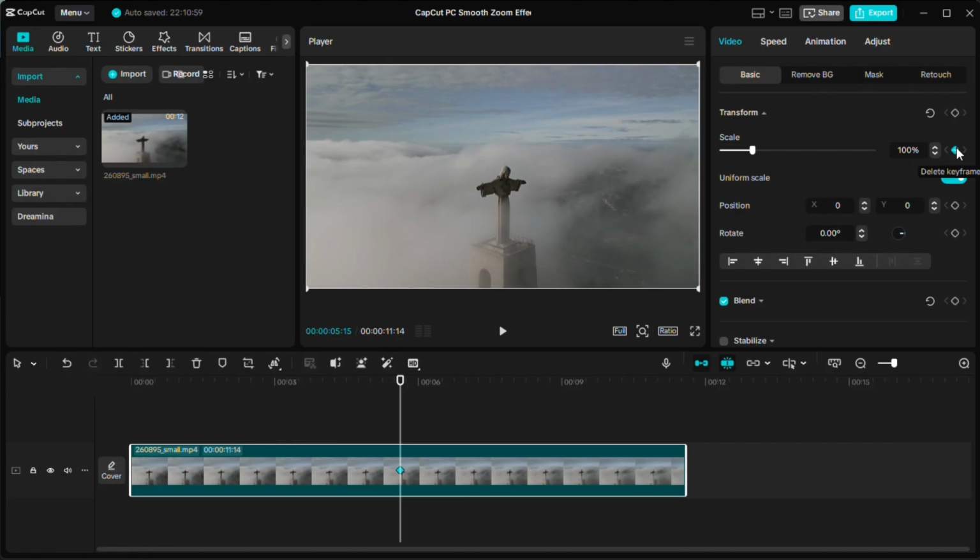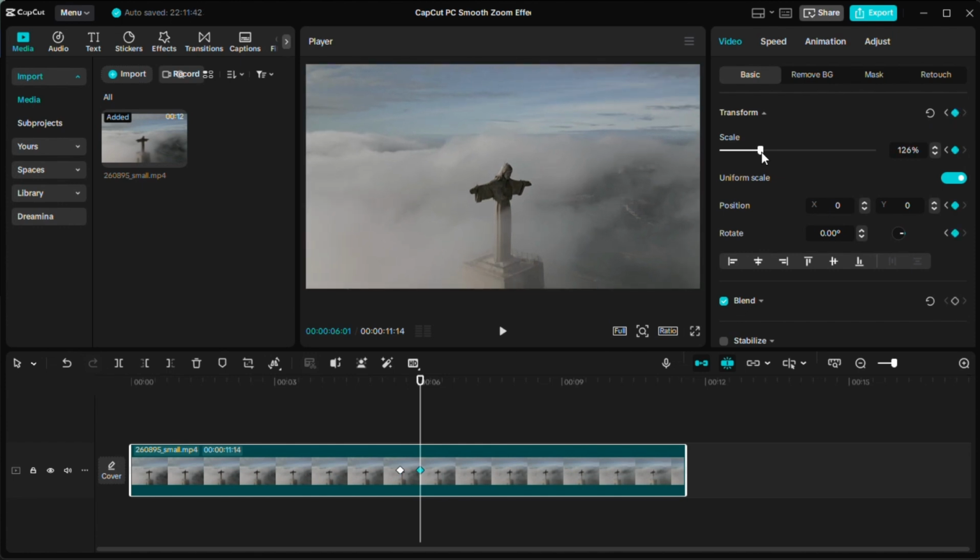But if you want to zoom in to different positions than the center, set a keyframe to position as well. Or you can set keyframes for all the transform controls by clicking here. Then move the playhead to where you want the zoom in to end and set keyframes. Now change the scale of the clip to your desired value.